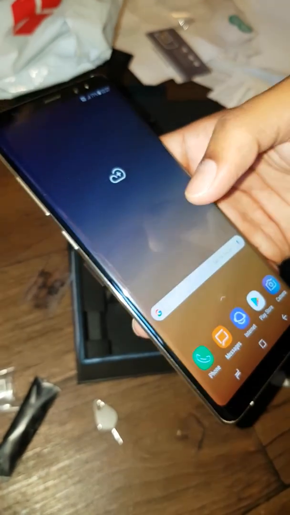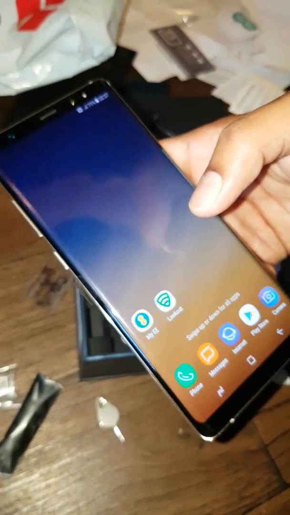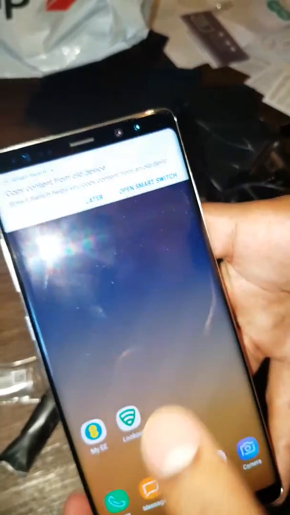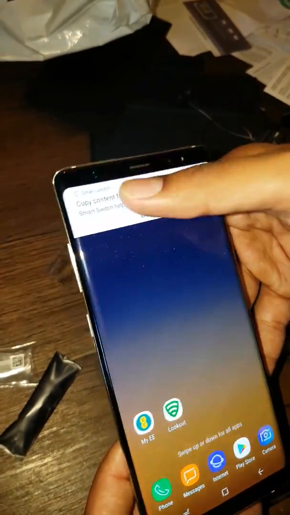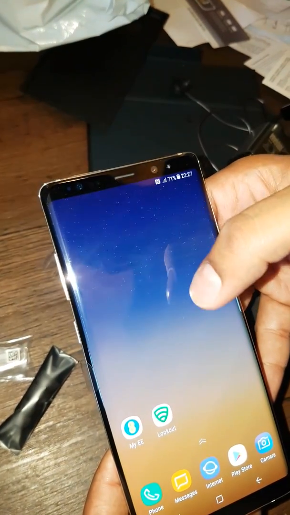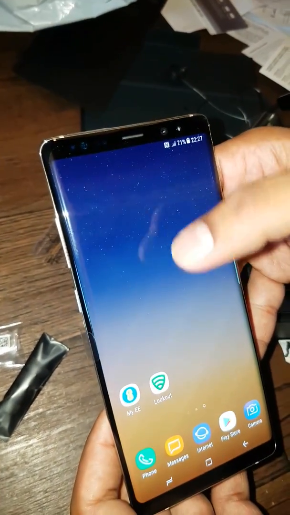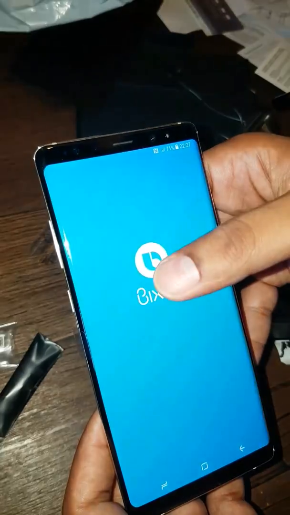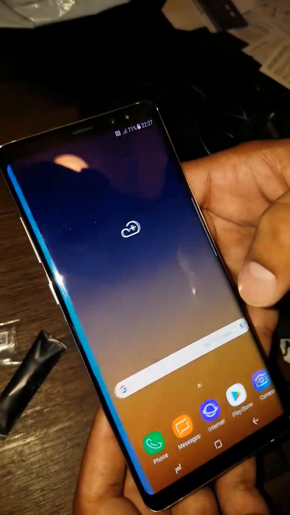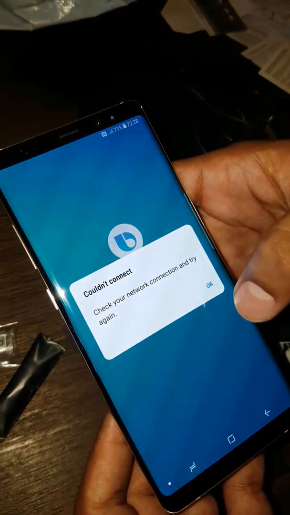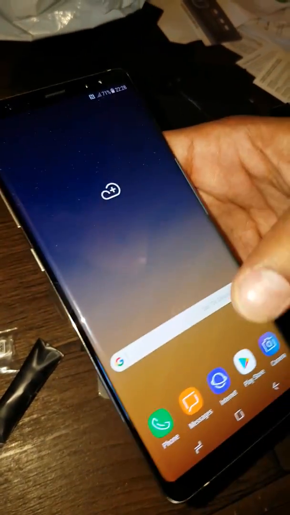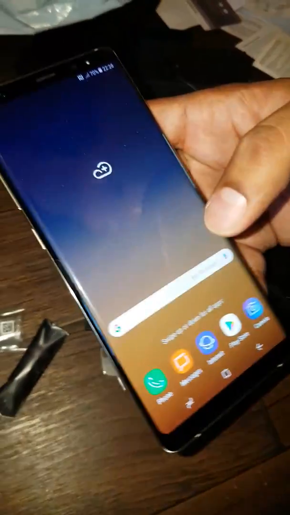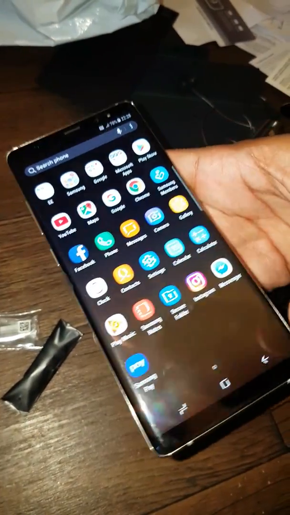And that's your phone set up and ready to start. It's got a bit of a live wallpaper. Let me just get rid of those. So a bit of a live wallpaper. As you can see, the things are moving as well. That looks like Bixby, like a launch pad for Bixby, but it's not working because I'm not connected to Wi-Fi at the moment.